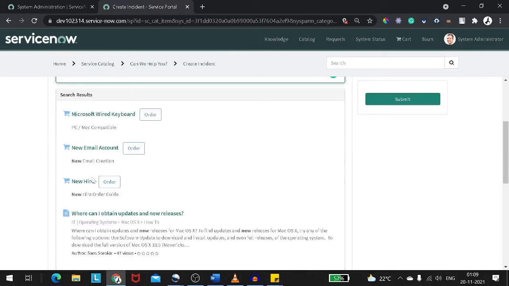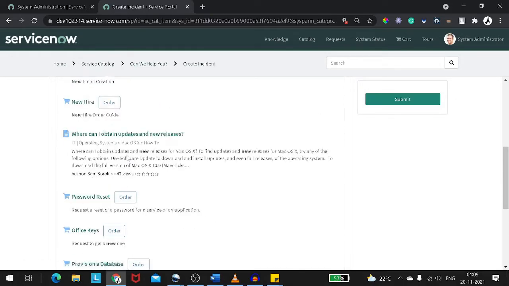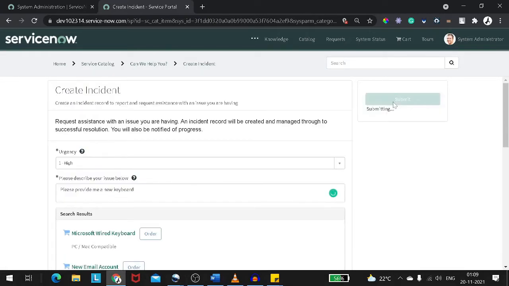You can see there will be a few search results. If an end user finds that this is solving my problem, he can go and check this article, but I don't want to waste my time. I want to route it to the team who actually do this thing. So I have given the urgency and the description of my problem, and I will just submit. As soon as I submit the ticket, it will create an incident at the back end.